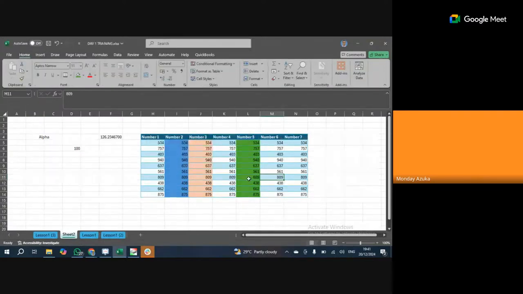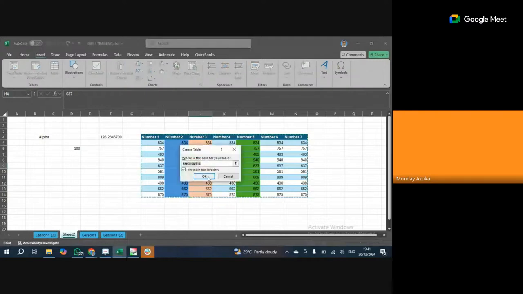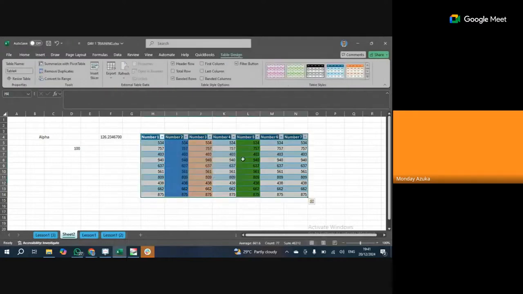So it has removed the filter and also removed the table aspect. But if you want to bring it back, you know what to do now? Control T, or you click on insert table, then okay. Are you following me?